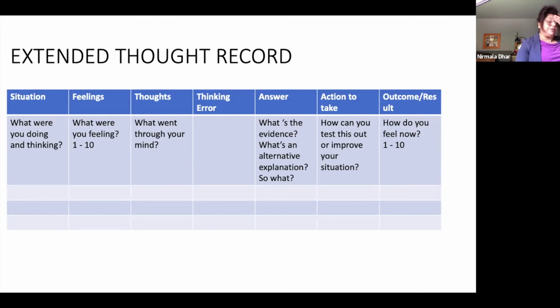And this is really at the crux of CBT. You're recognizing your thinking error. You are kind of rationalizing, remember the 3 hours. So what's the evidence for this thought? Is there an alternative explanation? Even if it's true, so what? And then action. How can you test this out or improve your situation for whatever triggered it, in that first column? And then lastly, after you do this whole process, how do you feel now on a 1 to 10 scale? 10 means you're absolutely feeling super good. 1 means you're lousy and nothing has changed. And so this is also a key technique in CBT, the extended thought record.